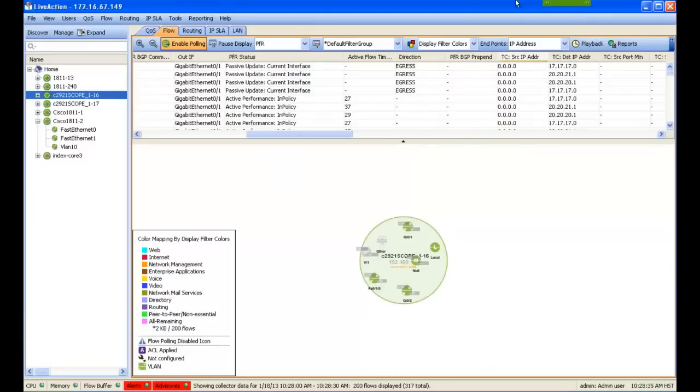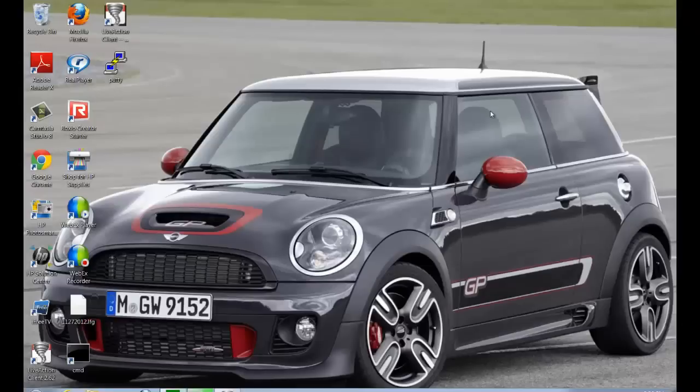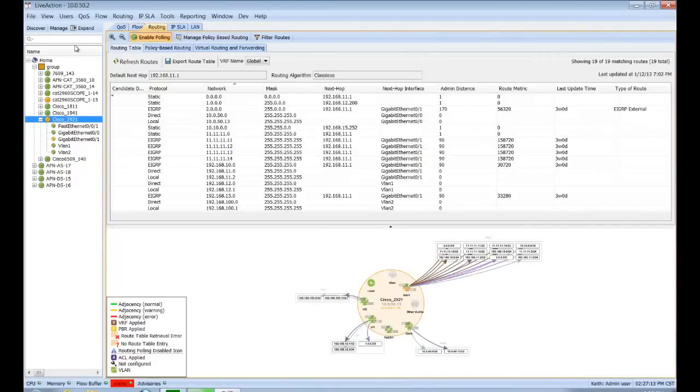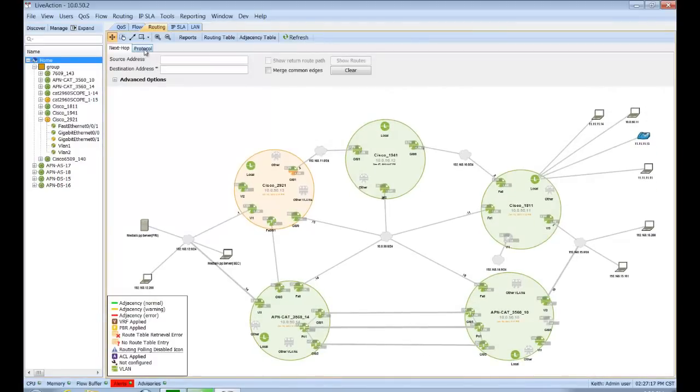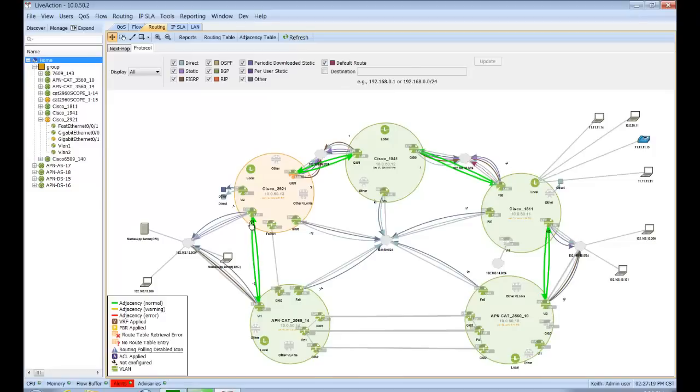As we go back to LiveAction again, I'd like to show you a few more nice features that are in the tool as well, and one of them is the routing functionality that's in the tool. So actually, as you're looking at this example, we can actually show the actual adjacencies and the routes between the devices that LiveAction is tracking. The green arrows indicate the adjacencies as normal, yellow is warning, and red is error, so we can see any problems that are occurring, such as route flapping or other issues that may be occurring on your network as well.